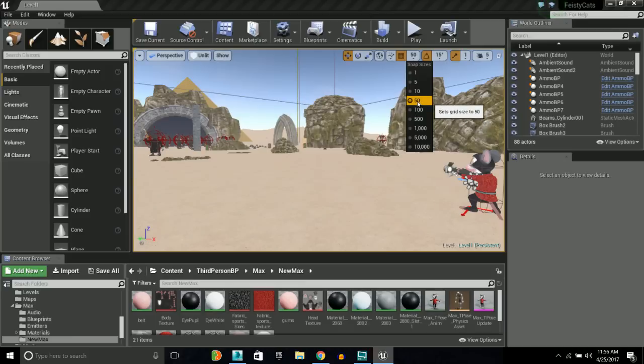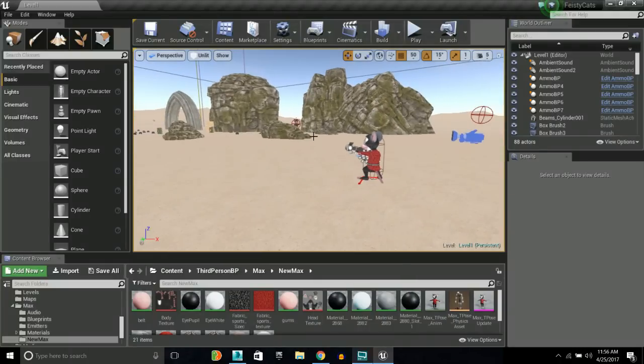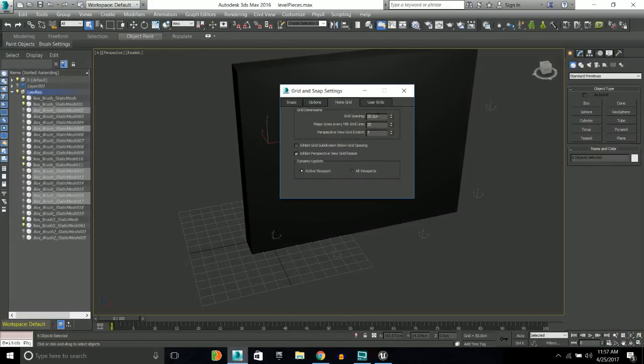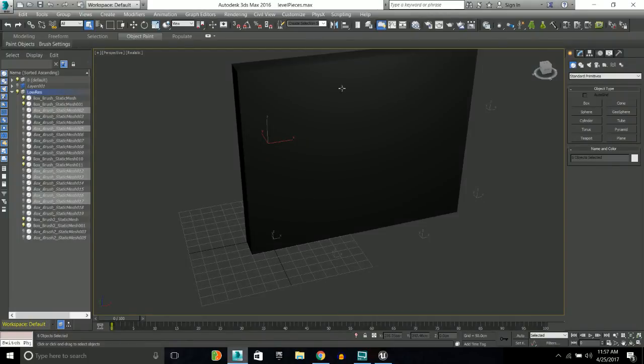So 50 is a good number. 50 allows me to make walls just the right size for my characters and my dimensions. So you set your grid spacing to 50 in here, you set it to 50 in here. Unreal Engine runs off of centimeters. That's important to know.